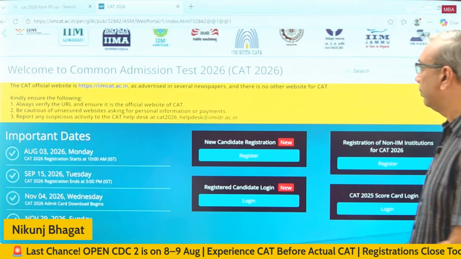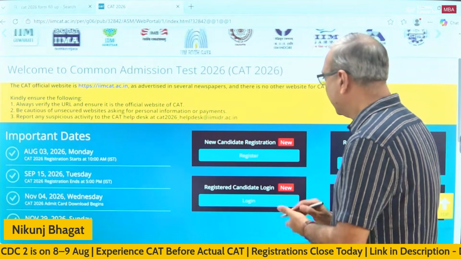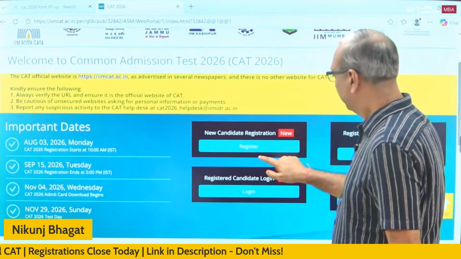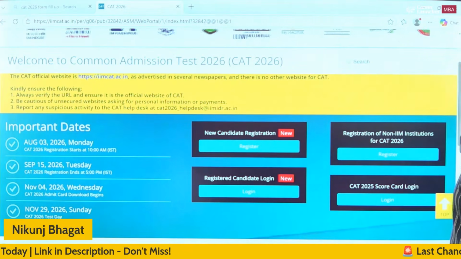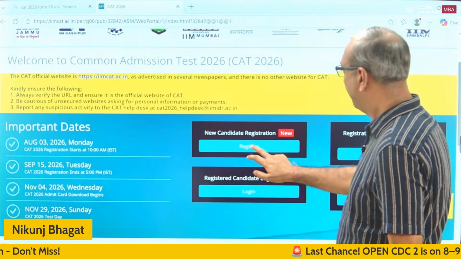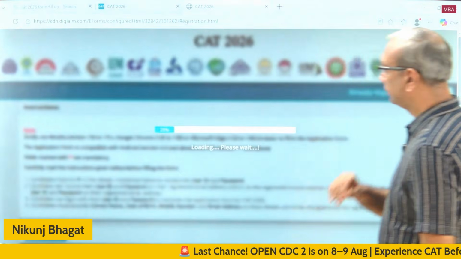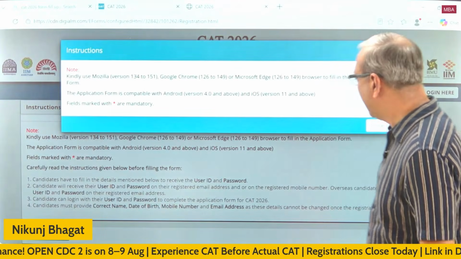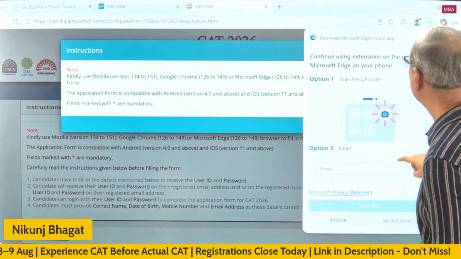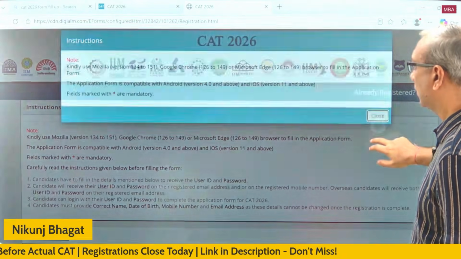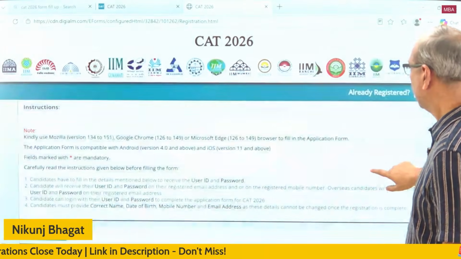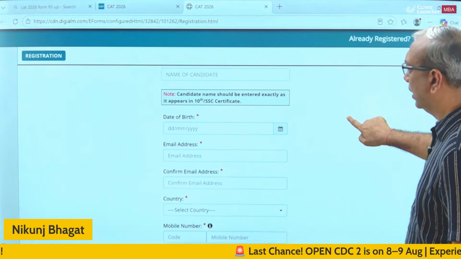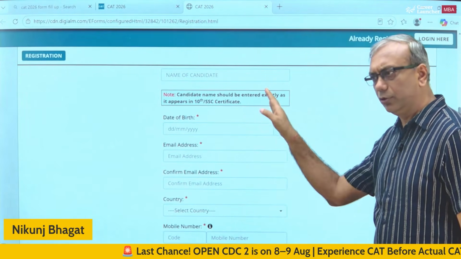Now let's move on to this part. So here there's a new registration option. So the moment I come to this registration part, this is the slide I was showing you earlier. Name, date of birth, email, all this you need to fill up.